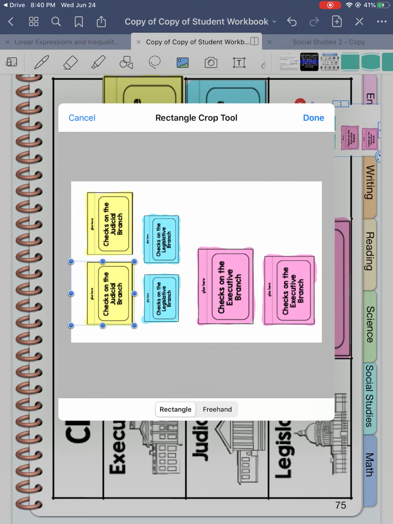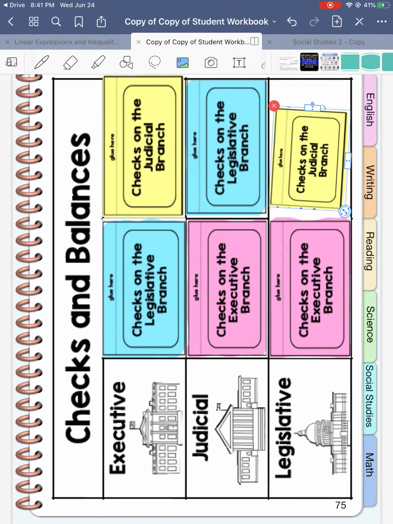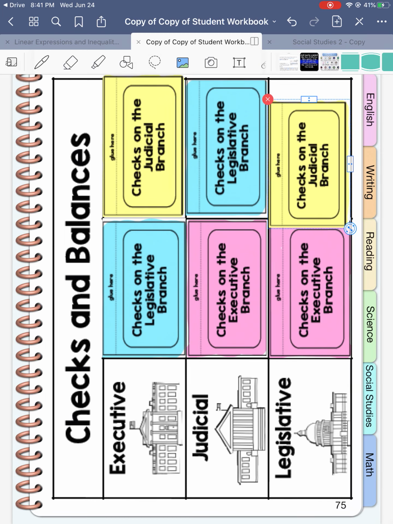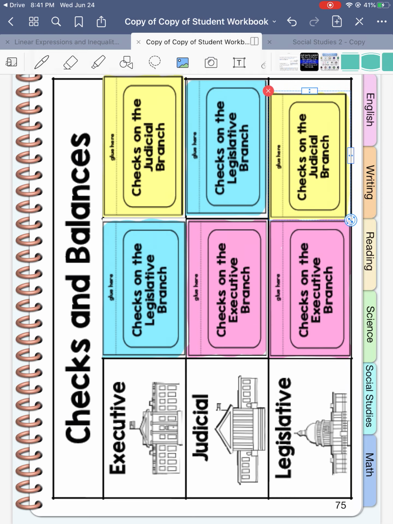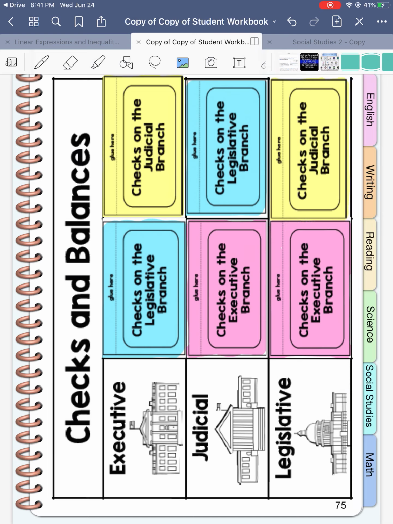So what you can do with this matrix, now that you have the doors all glued down, this lets you quiz yourself on what the powers really are. In other words, ask yourself the question, how does the legislative branch oversee the judicial branch? Lift that little door up and you have your answer. So this is just sort of a general overview of the major checks and balances between the three governments.